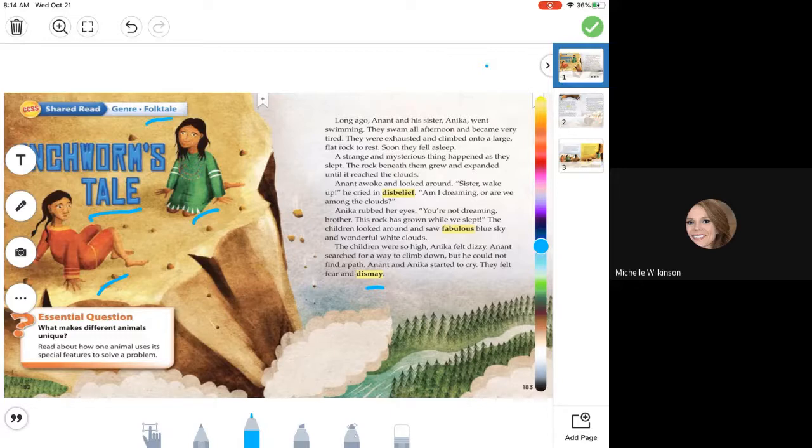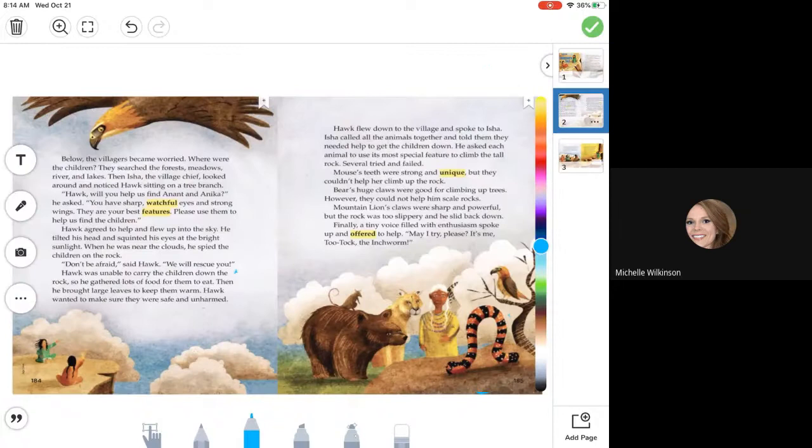Below, the villagers became worried. Where were the children? They searched the forest, meadows, river, and lakes.